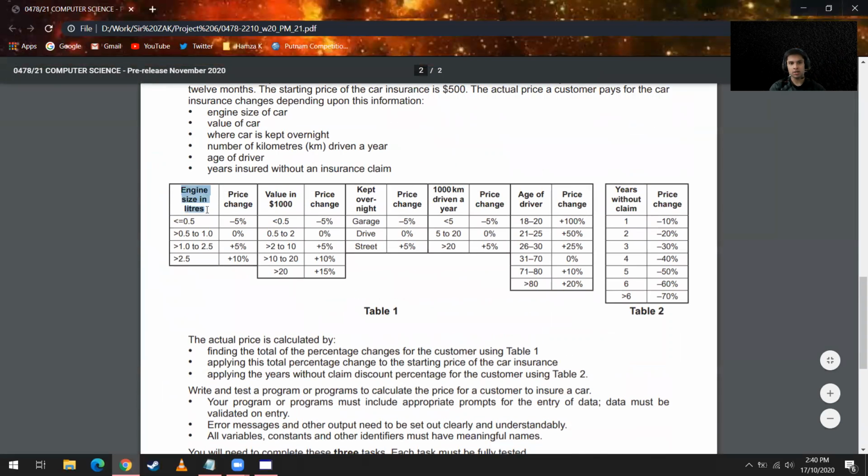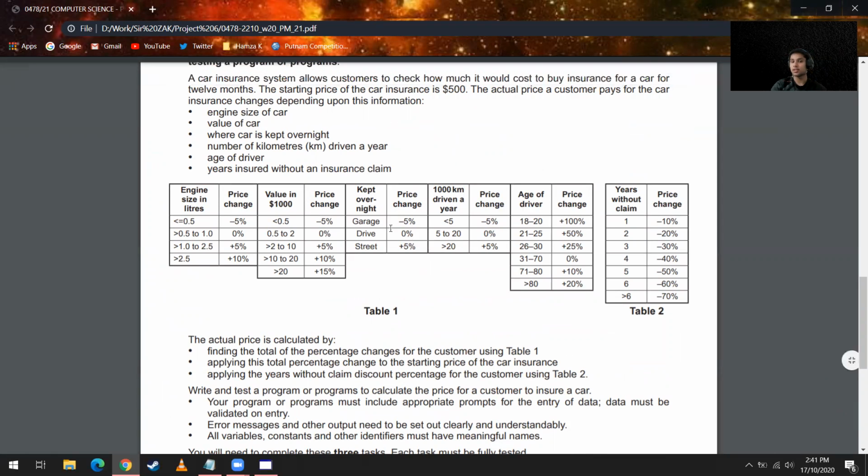So this information: the engine size in liters, the value in thousands, where it's kept overnight, the 1,000 kilometers driven, and the age of driver. All of these have to be asked, have to be prompted. And when the user gives us the data, we have to check which range the user's value lies in, and then update the price change accordingly.